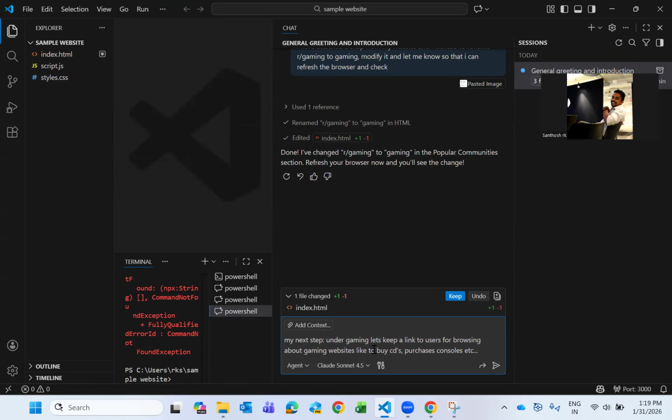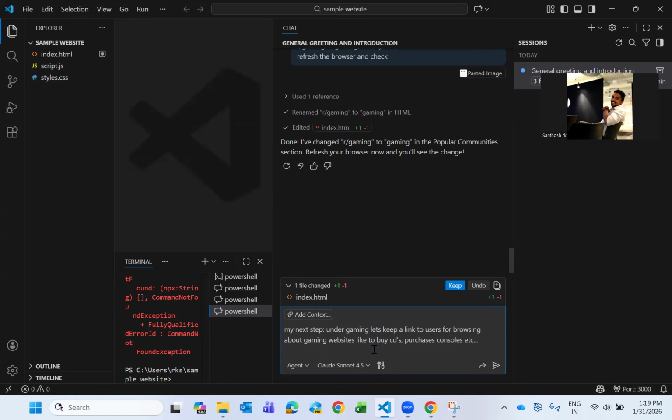Okay, you hold the shift and press enter. If you just press enter, it goes off. It will take it as the input. I mean, it will go into the chat and start working. Or you hold the shift and press enter, it'll go to the next line.